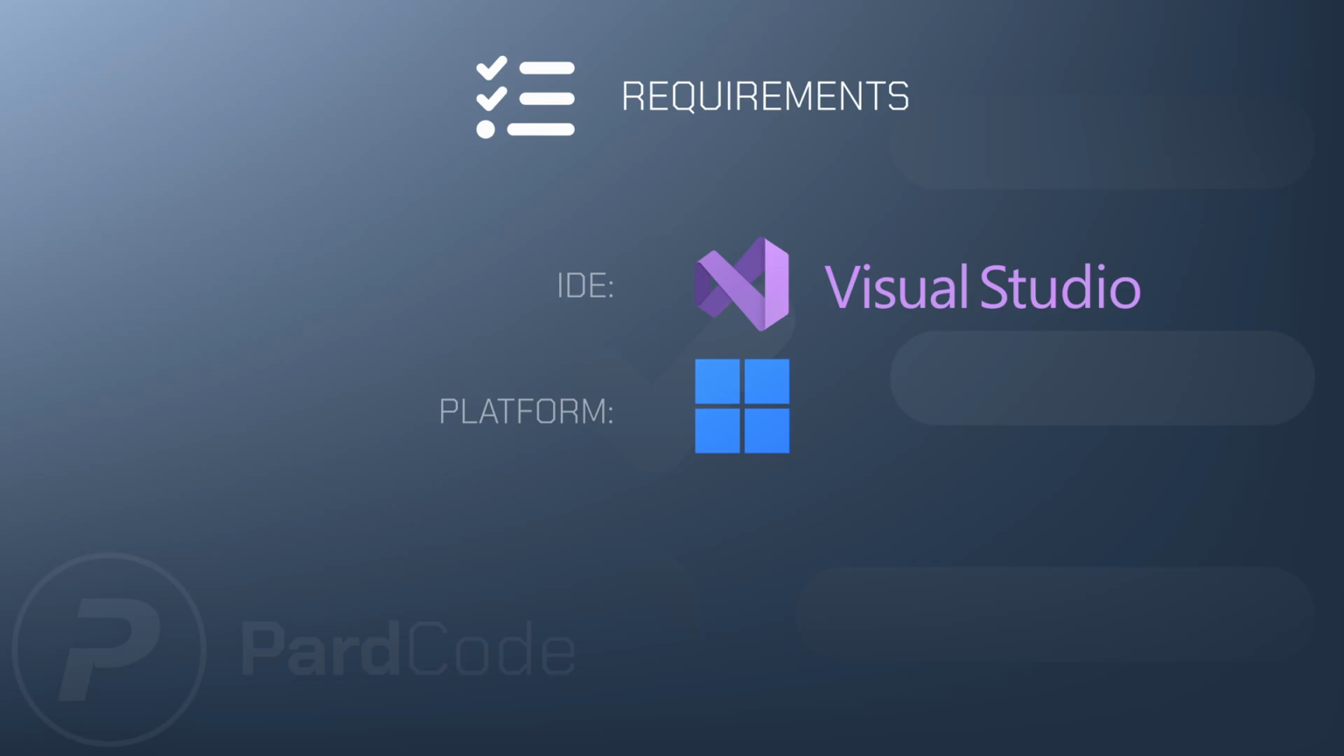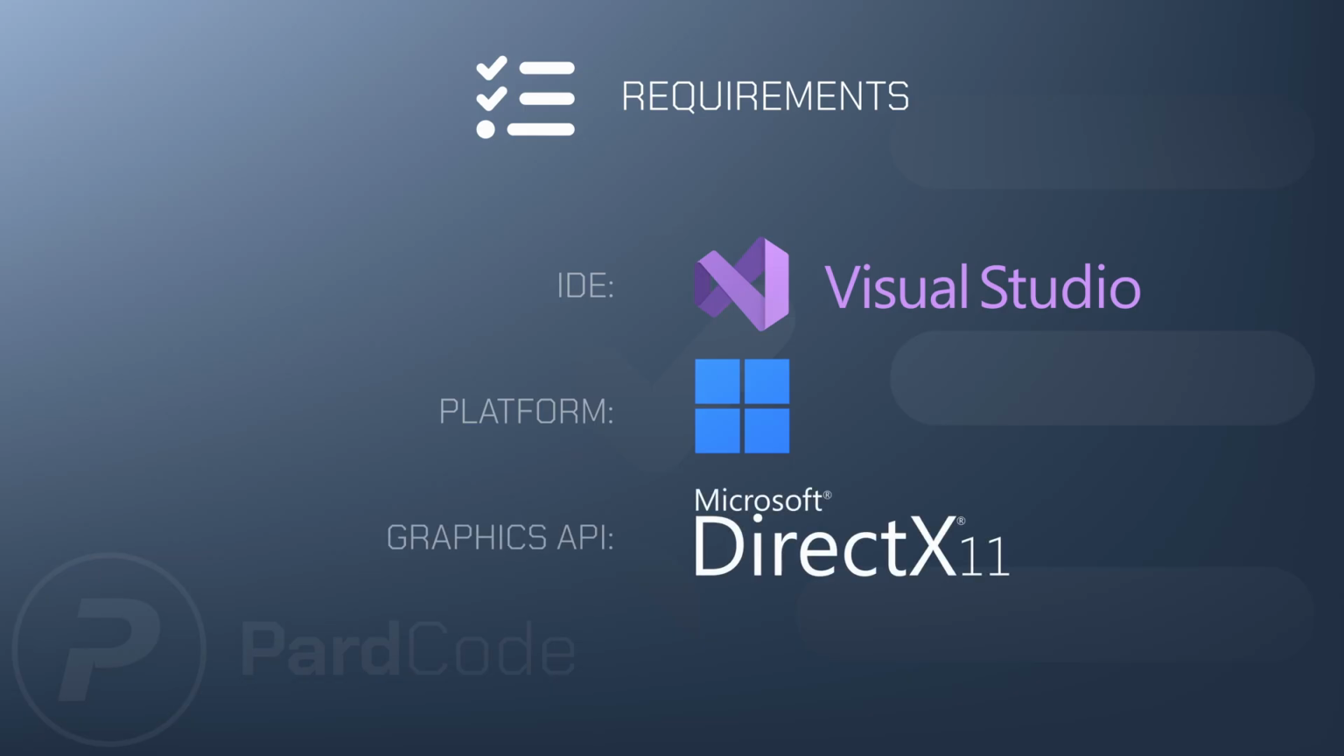We need a C++ IDE. In this series, we use Visual Studio 2022 Community. The target platform is Windows. The target graphics API is DirectX 11. And last but not least, a good understanding of the C++ programming language is recommended.